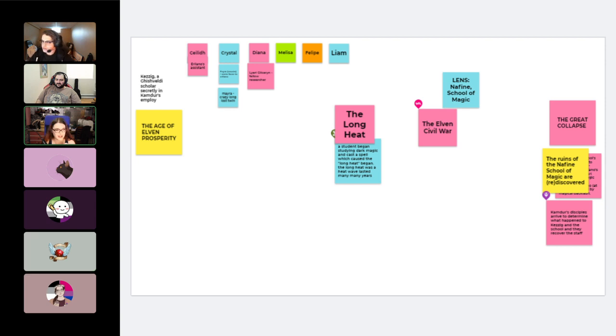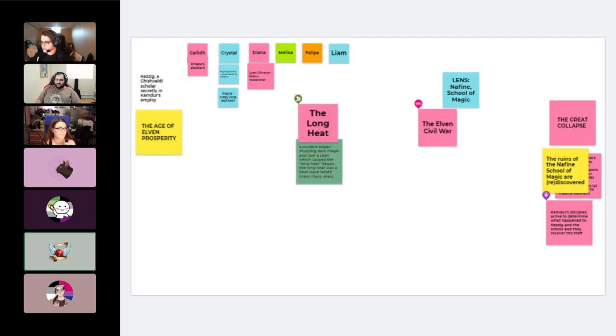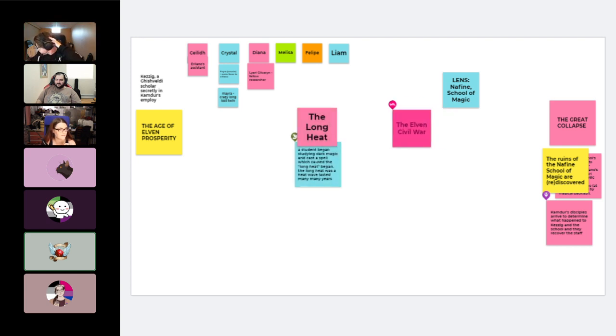With the school being destroyed, that would be an event, probably? That would be an event, but even just during the Elven Civil War, if that's when many of these kinds of places are destroyed, like lots of cultural things are destroyed during the Civil War. Yeah, that's enough of a connection that we can go with it.